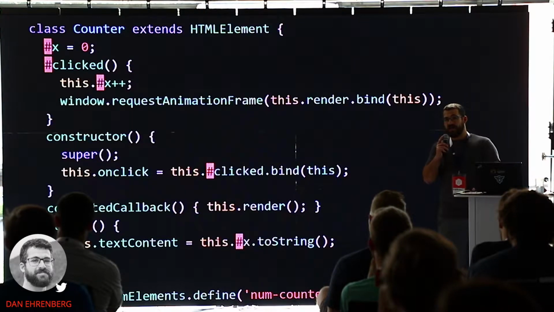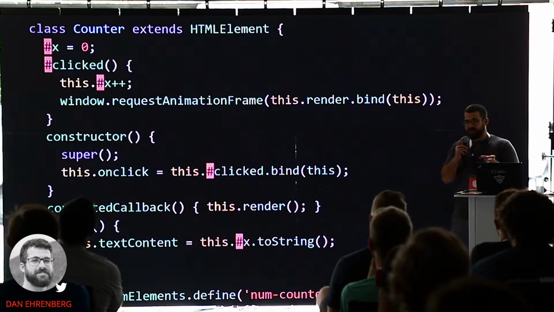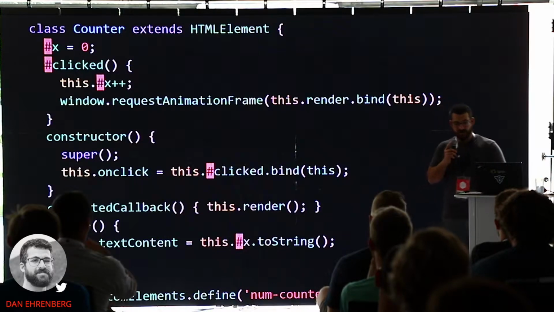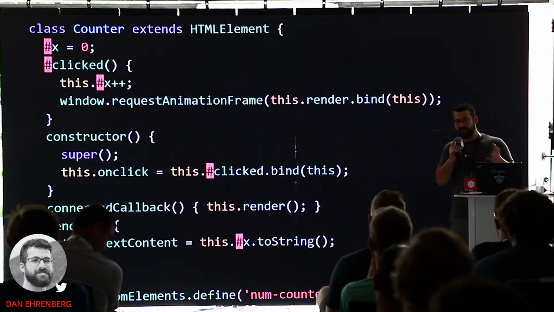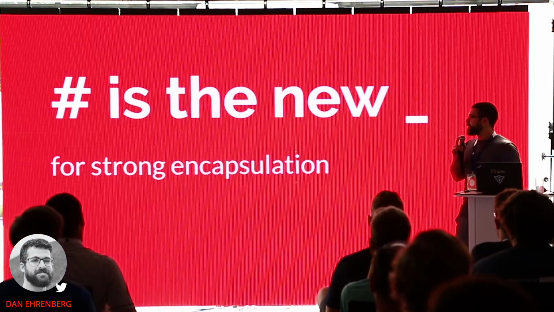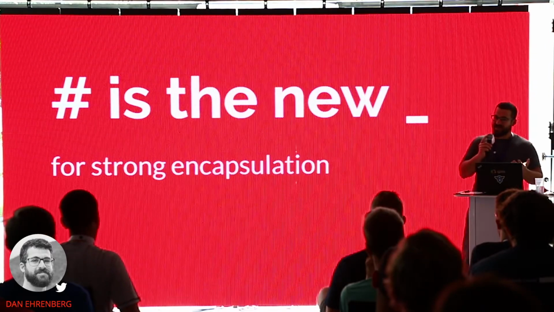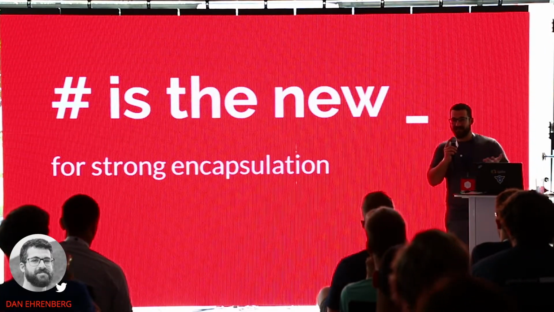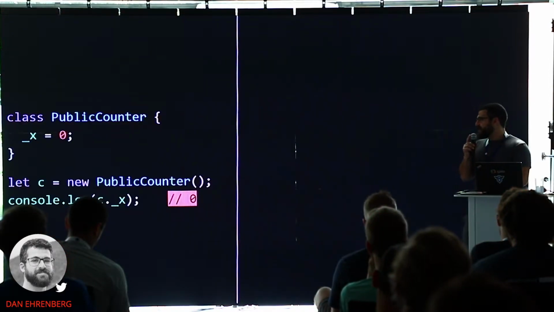It lets us really encapsulate JavaScript so that you don't have to worry about who's messing around with the internals of your class. This is important if you're developing a widely used library, so that you can upgrade it over time. So the slogan is hash is the new underscore. Not everybody needs strong encapsulation, but when you do want it, hash is there.